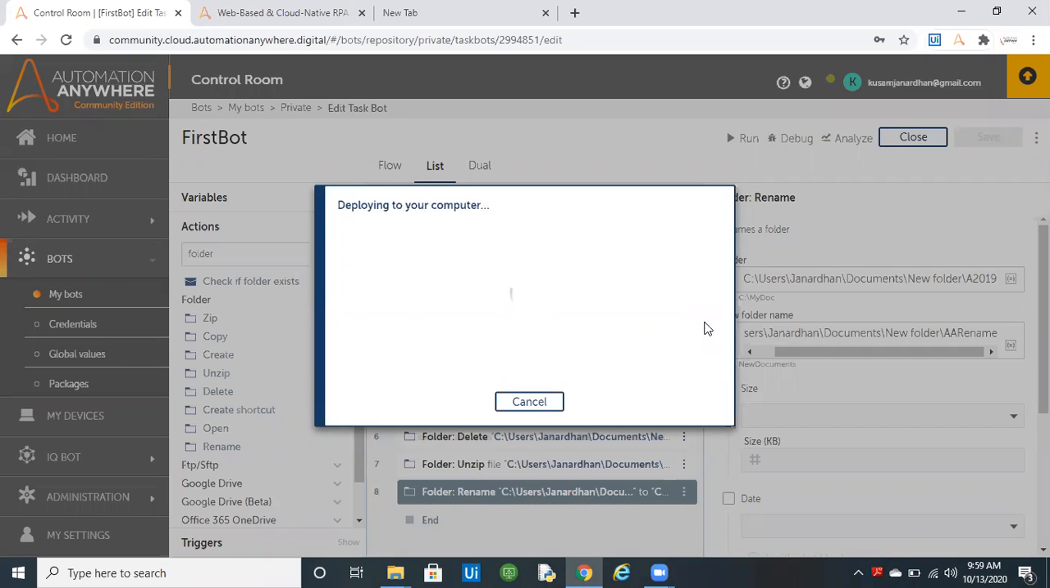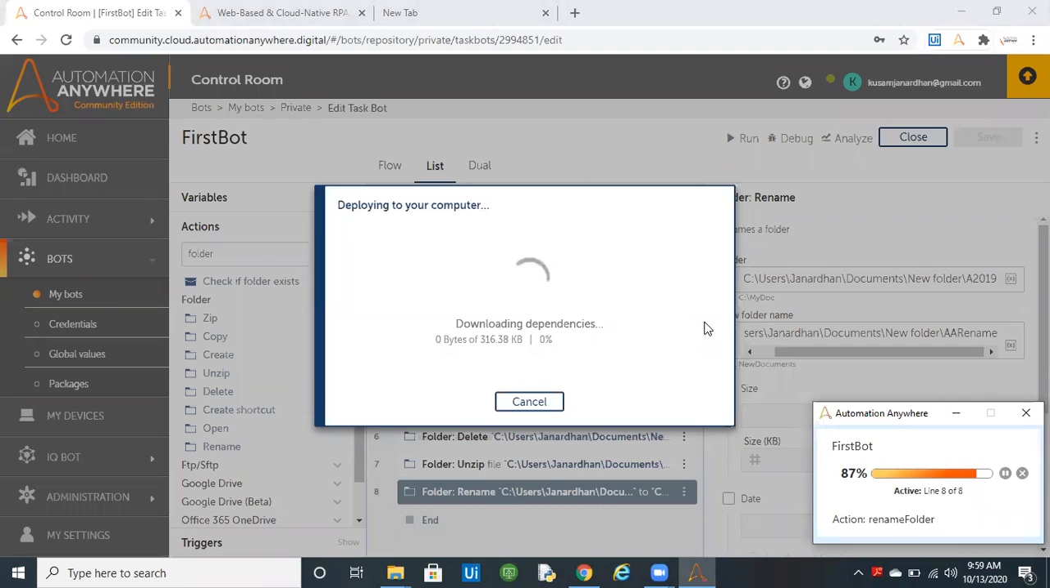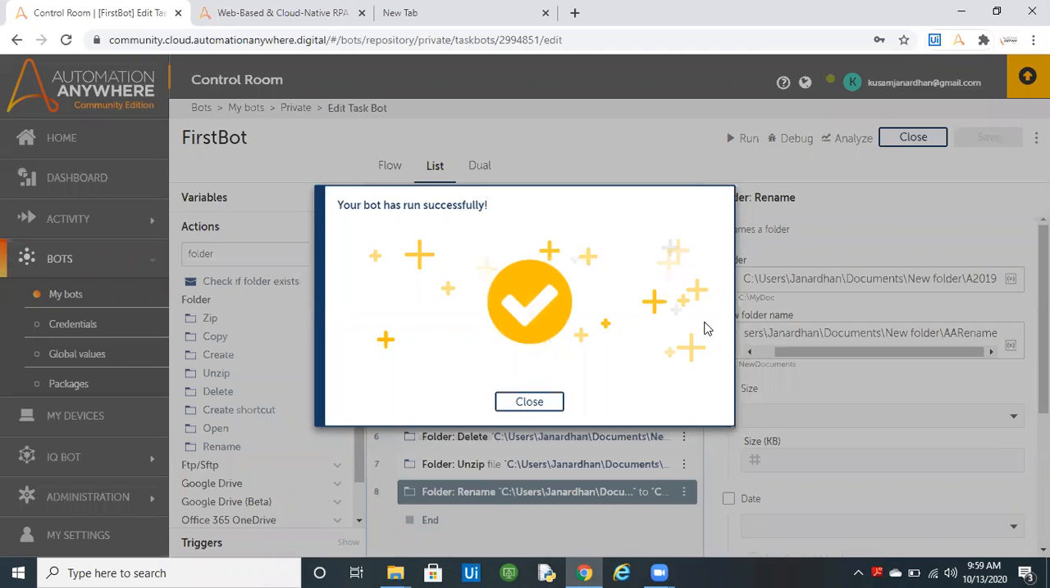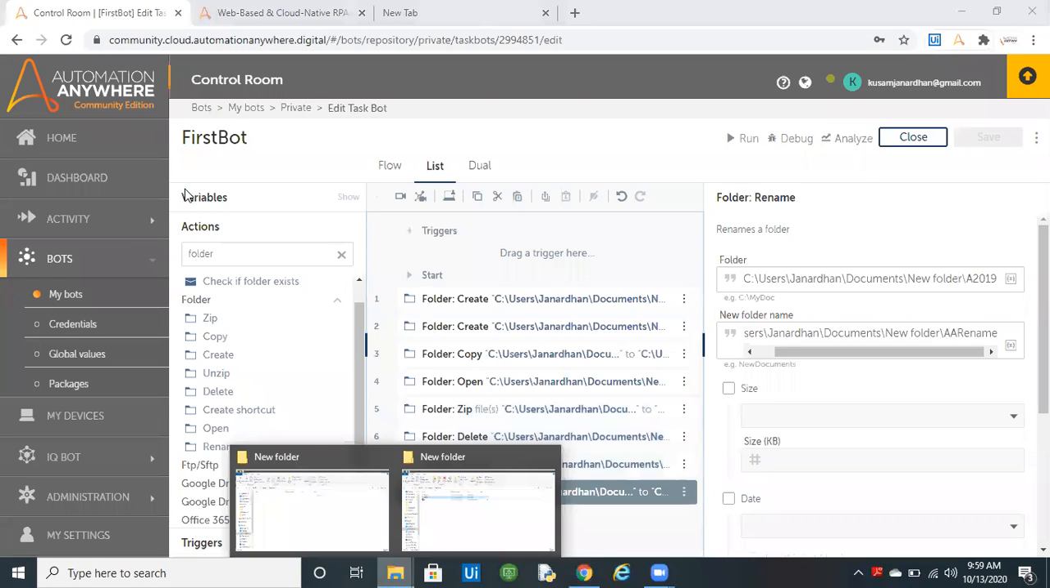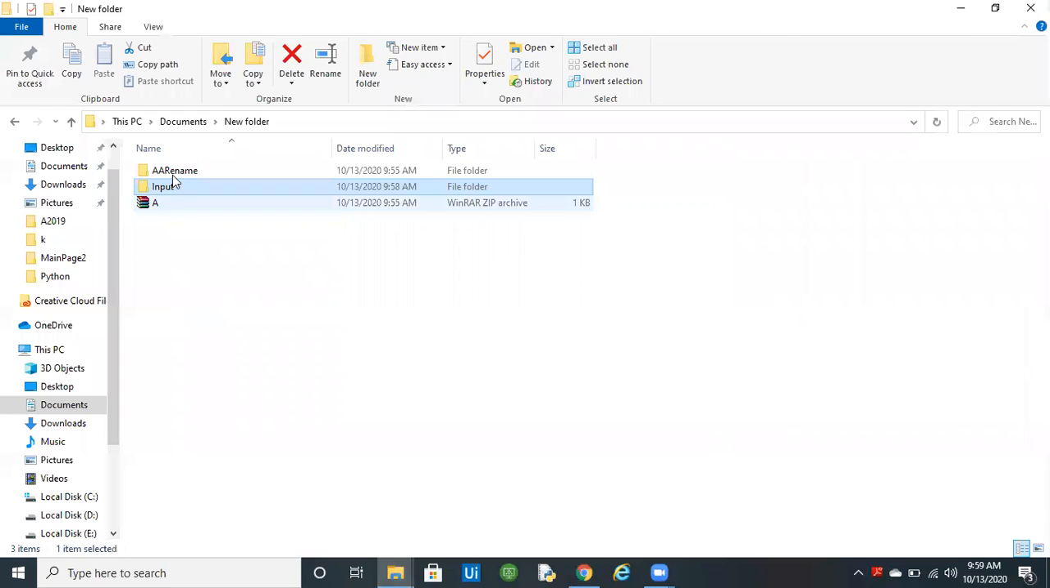Now it is deploying and it will download all the dependencies. So A2019 has packages for each and every command. We can also create our custom packages. It is a lightweight process. Each and every time it will download the dependencies and run the process. So we can log in to any system and download the bot agent to run the process. Let's see. Yes, it has renamed the A2019 folder as AA rename.